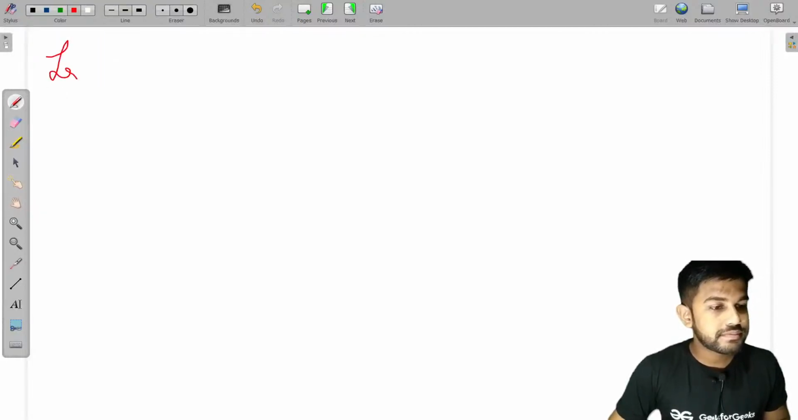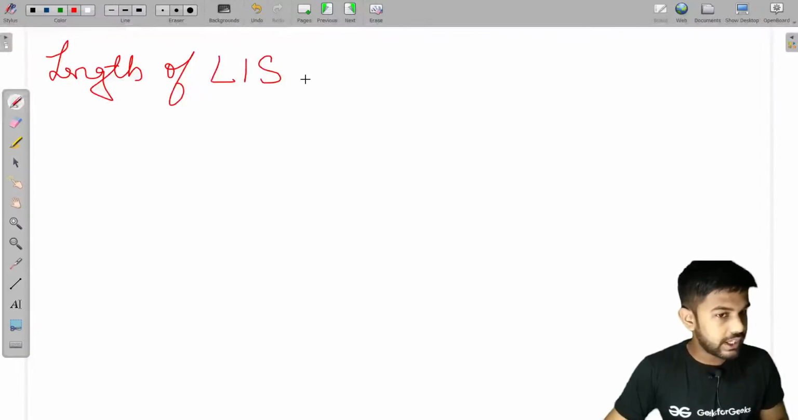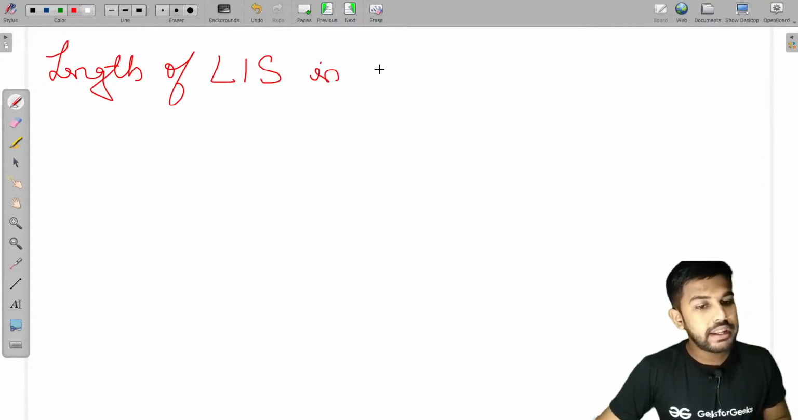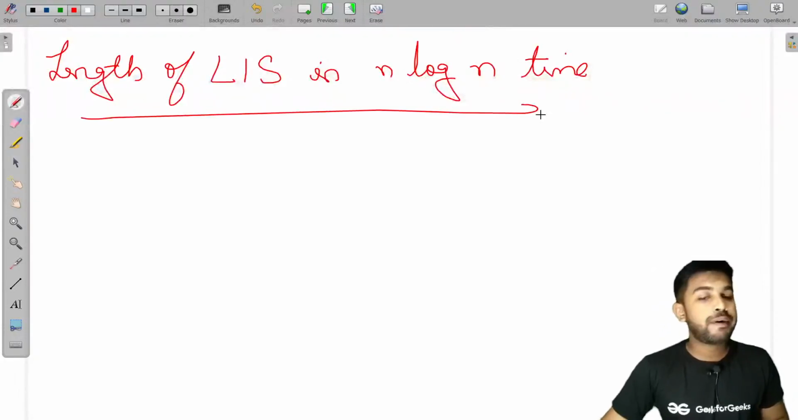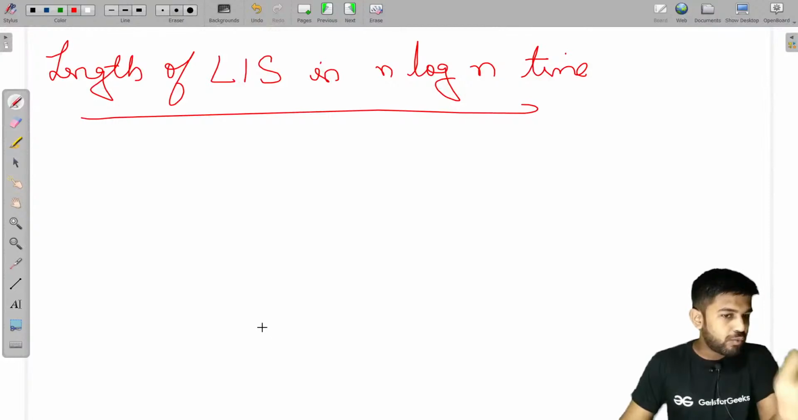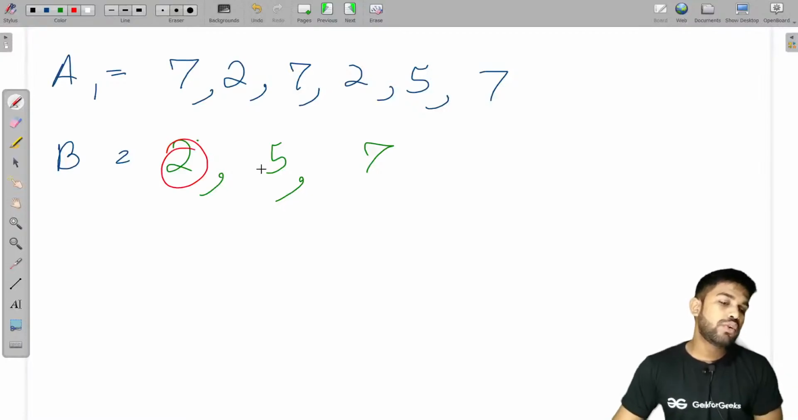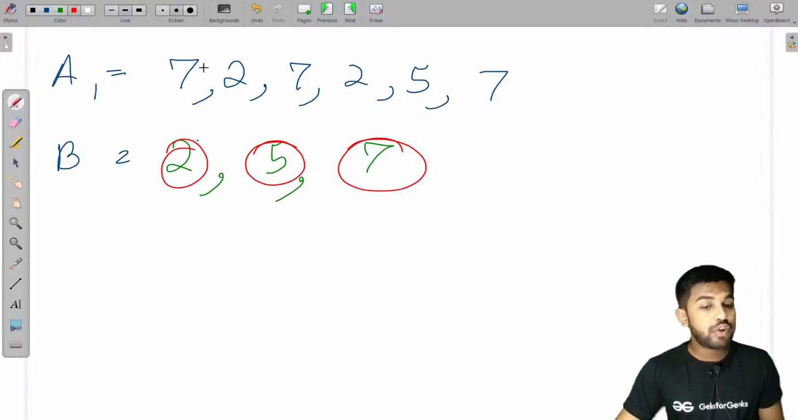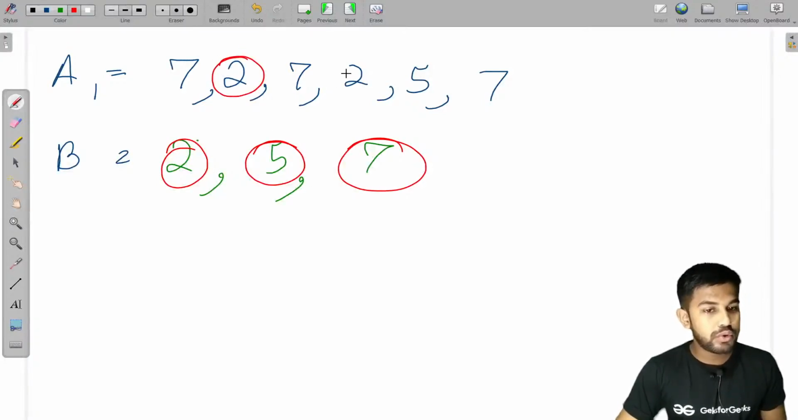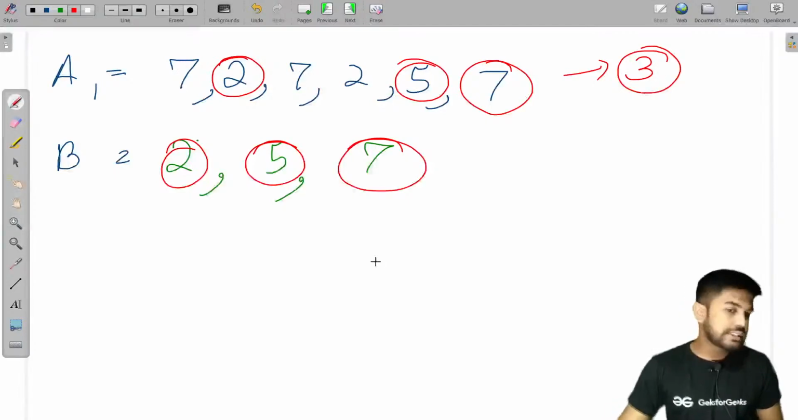find the length of the longest increasing subsequence in n log n time. For the people who are getting confused about why this problem is now this, I would let you know. So this is 2, 5 and 7. Yeah, Siddharth, this is 2, 5 and 7. What we would do is count this 2, then 5 and then 7. If we just report this index, that is 3, then this is our answer.